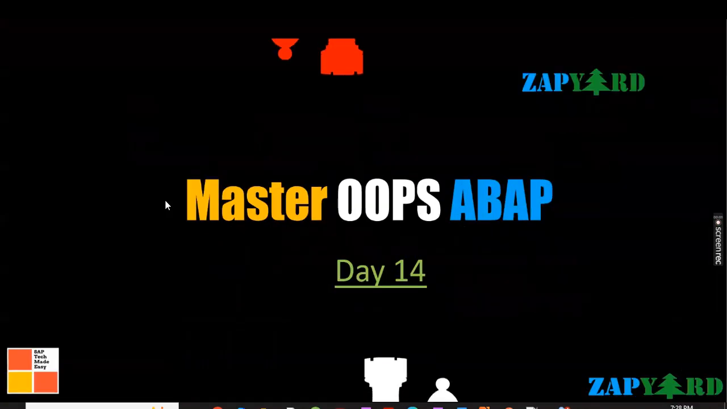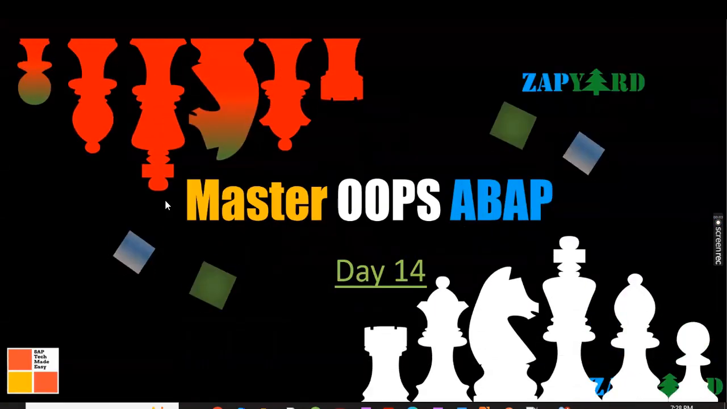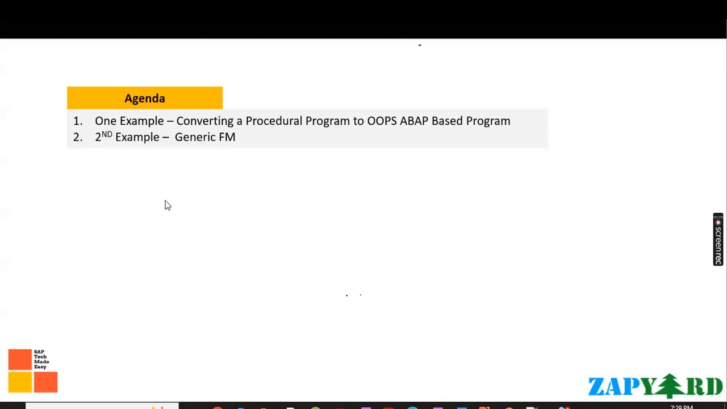Today is session day 14, and we are going to discuss various topics. The first topic: we are going to take one example and convert it into a procedural program. We will see what steps we can consider. However, this is a simple program, and generally whenever we come across a simple program, we can follow this technique.